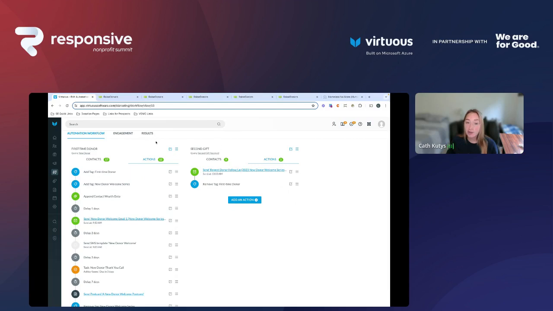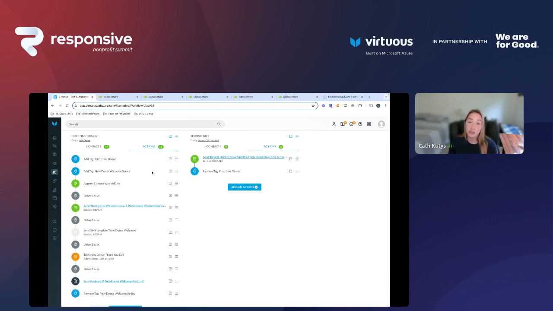Again, I have those different steps with queries that determine who falls into this workflow. Then I want to walk through the different actions an automation can power. Here we're running some of those internal automations. We're adding a tag, a first-time donor tag, letting everyone in our system know that this person is also going through that new donor welcome series.